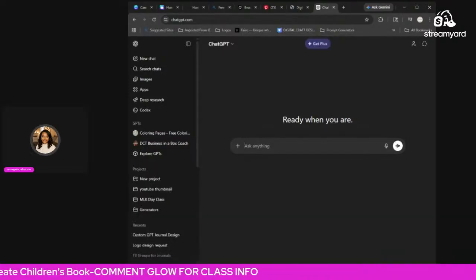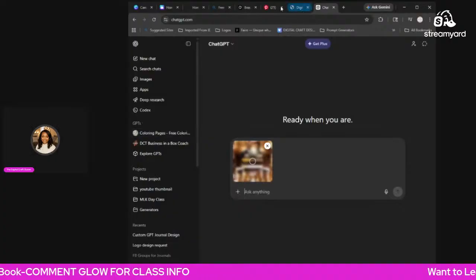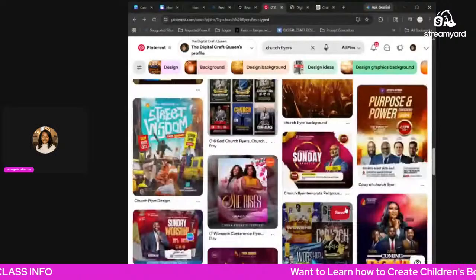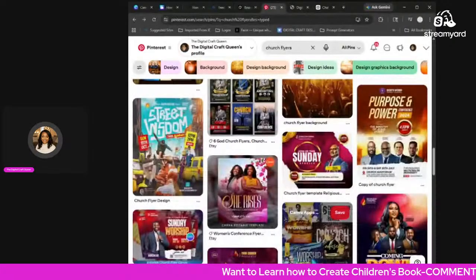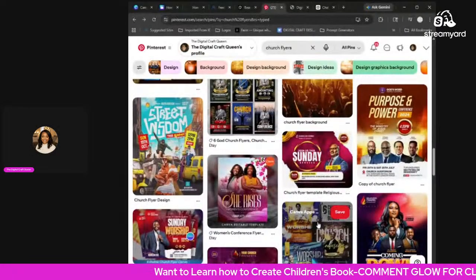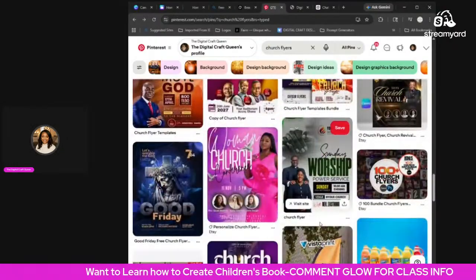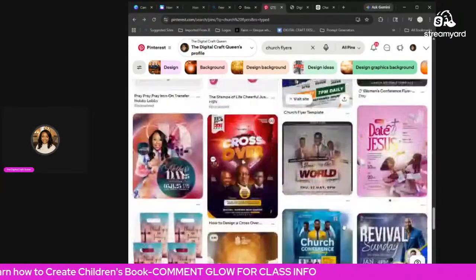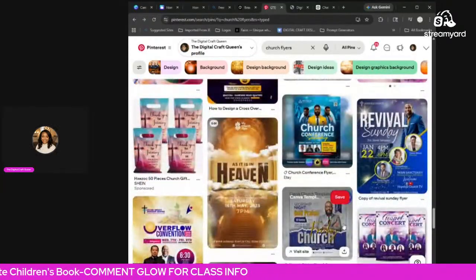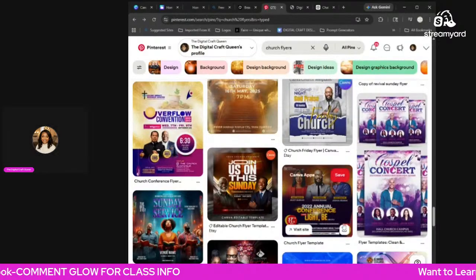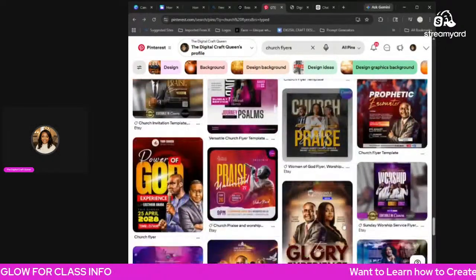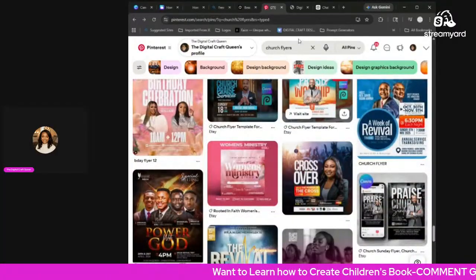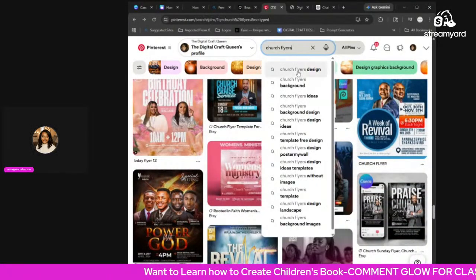I'm going to copy and paste and put my image in. Let's find another one. You can find other flyers. It could be whatever you like. Again, it could be ebook covers, journal covers. It could be images. It could be background designs you're picking. You decide whatever image you want to use. We do church flyer designs.